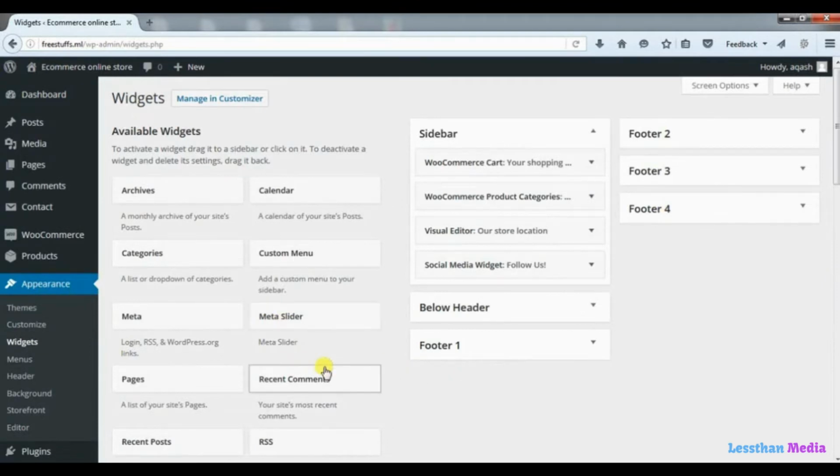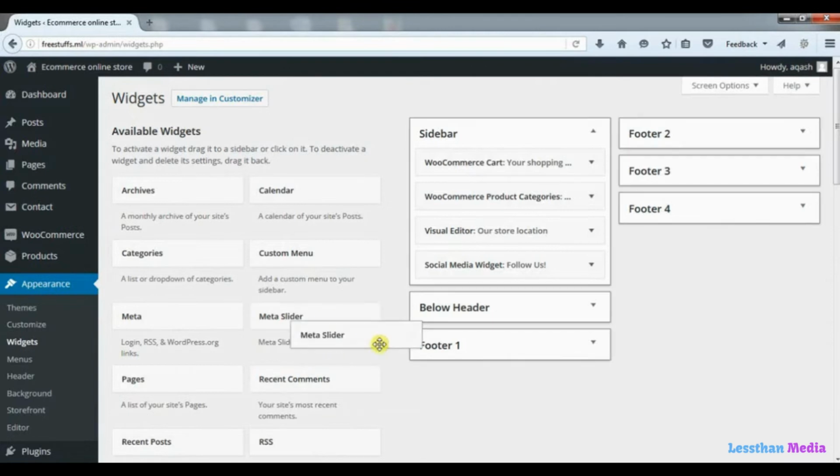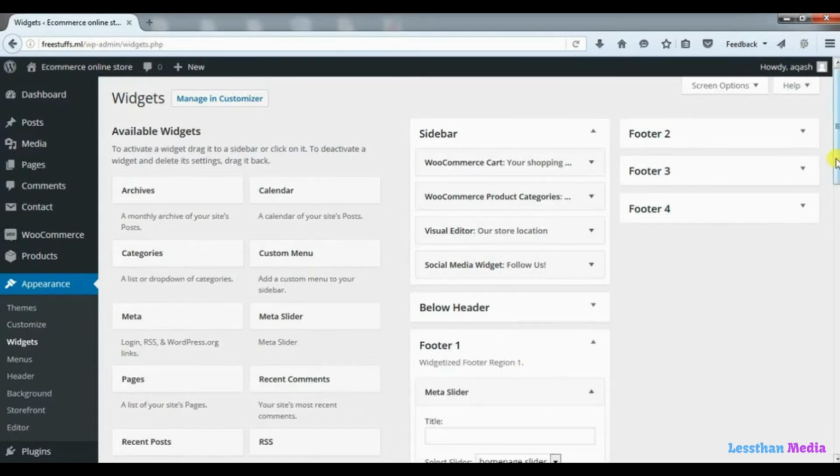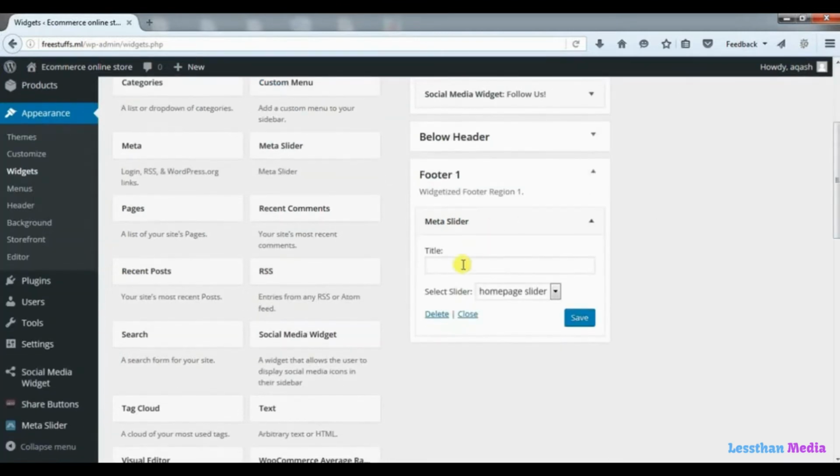Like if you want to display the image slider in the footer of your site, so you can add the meta slider widget from here. So just drag it and drop it in the footer 1. Now provide a title for this image slider here and then select the image slider from the drop down.